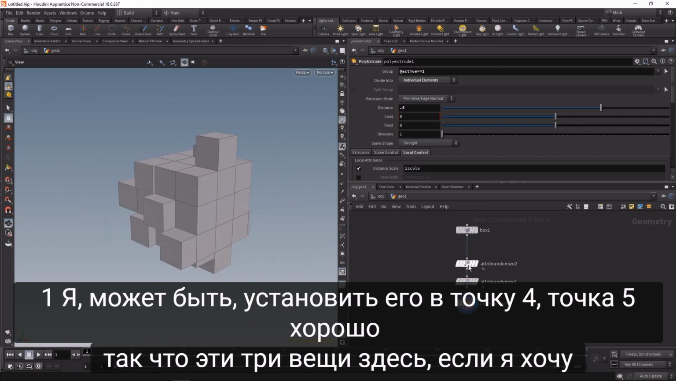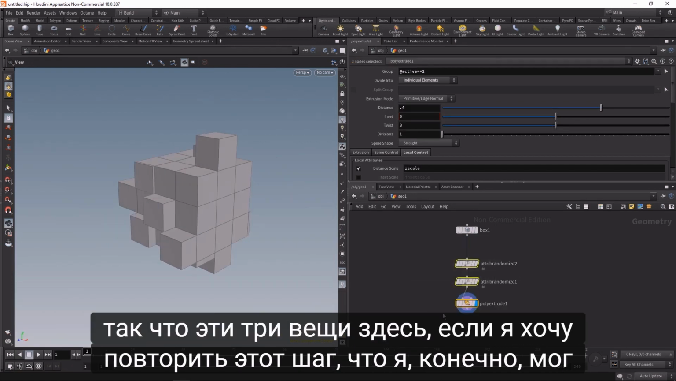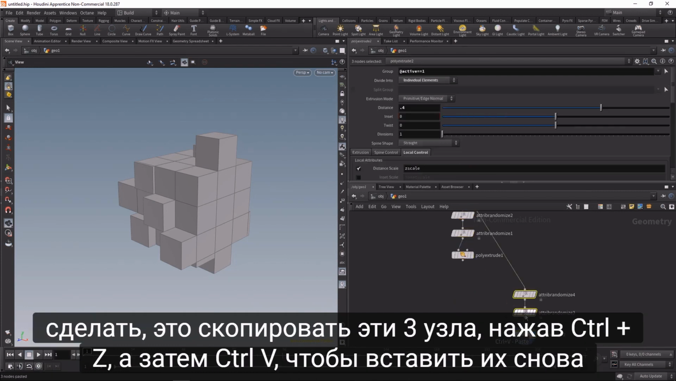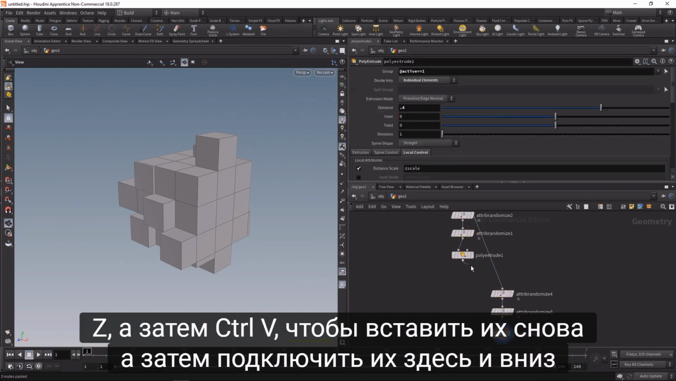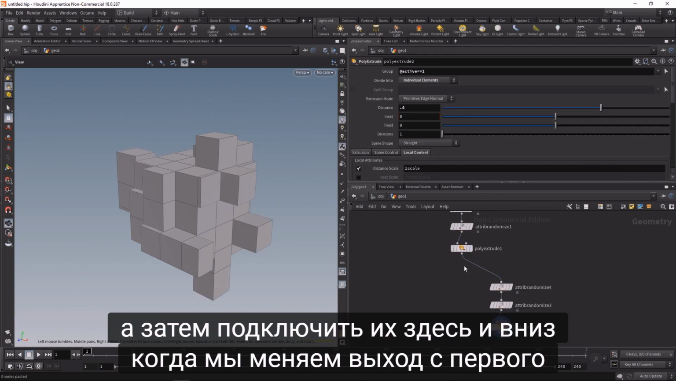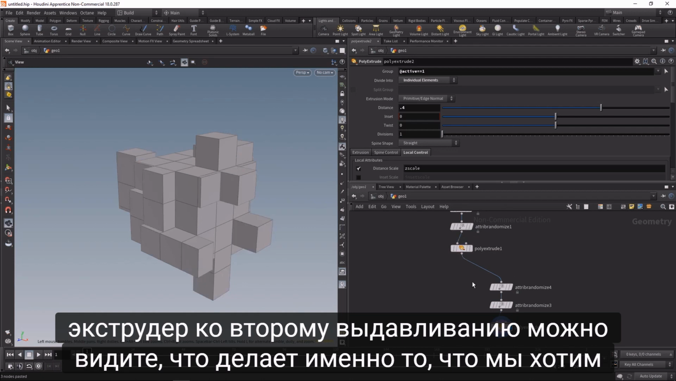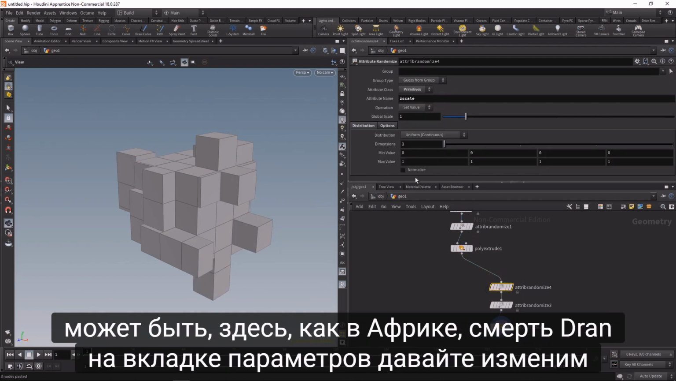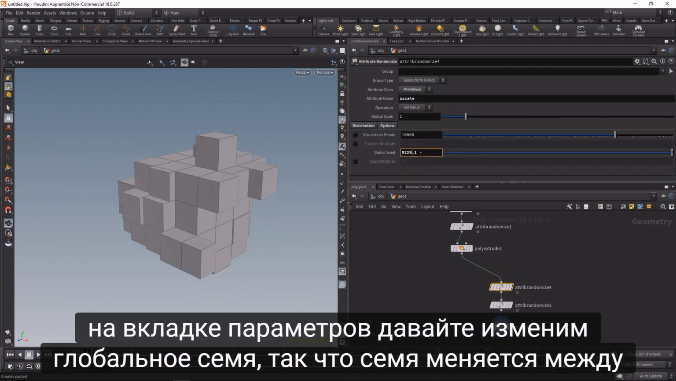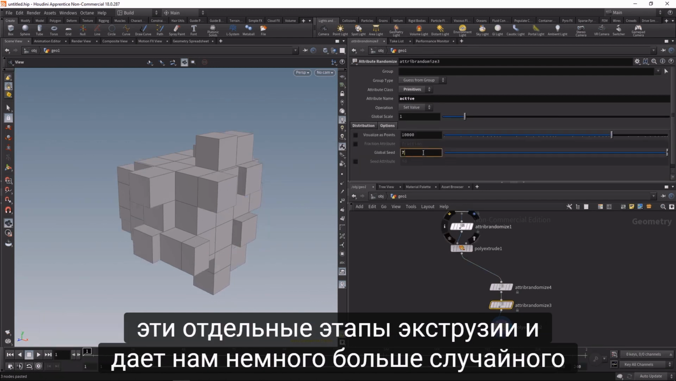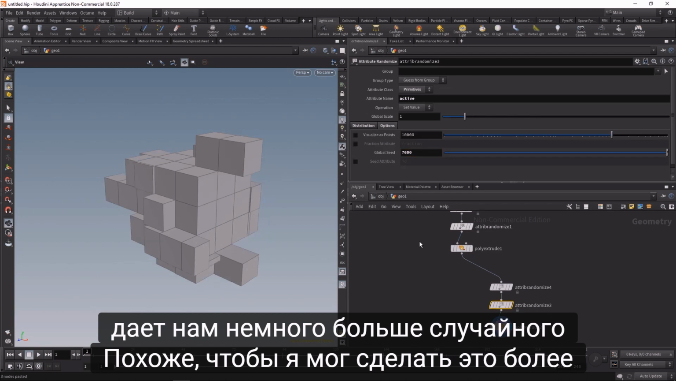Okay, so these 3 things here. If I want to repeat this step, what I of course could do is copy these 3 nodes, pressing Ctrl C and then Ctrl V to paste them again, and then wiring them up down here. And when we change the output from the first extrude to the second extrude, we can see that's doing exactly what we want. Maybe in both attribute randomize, under the options tab, let's change the global seed, so the seed changes between those individual extrusion steps and gives this a bit more of a random appearance, like so.